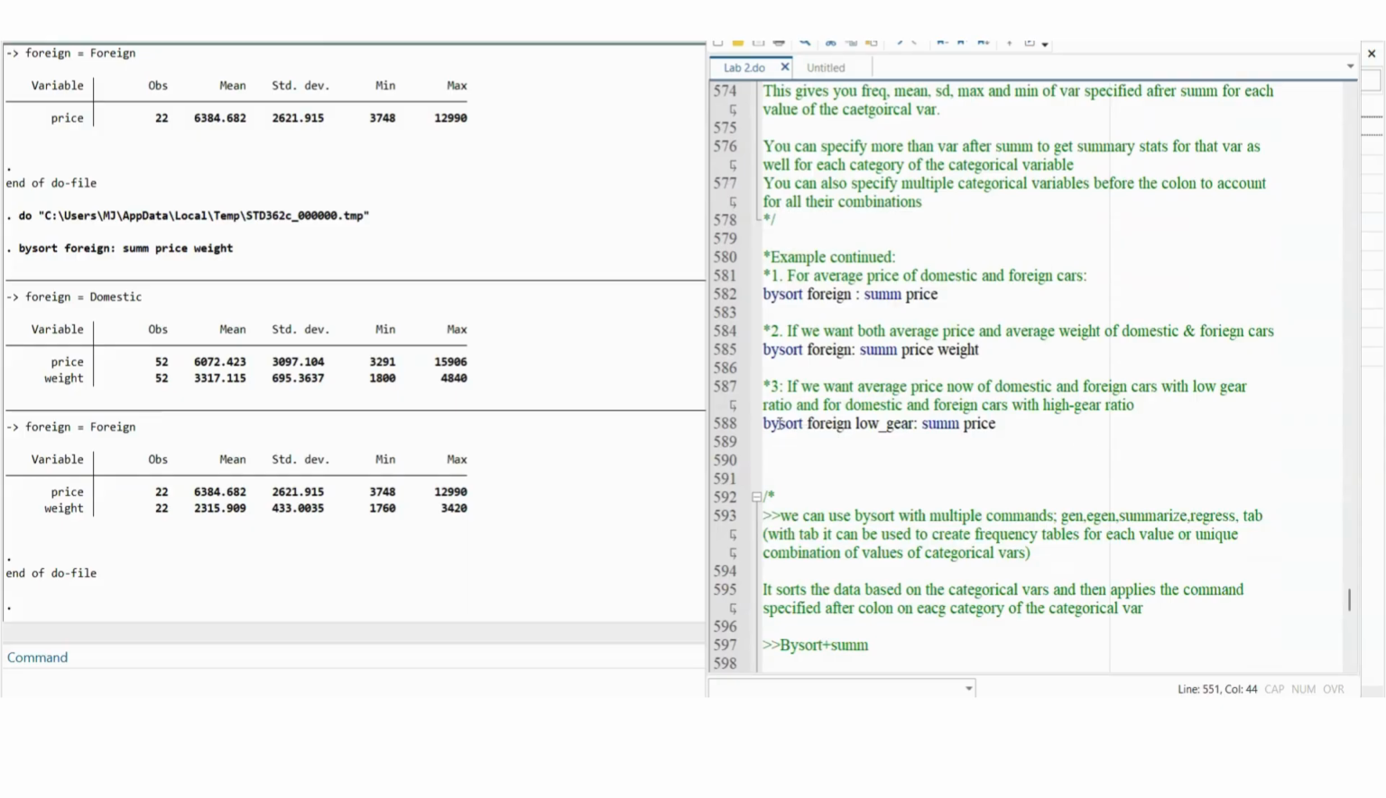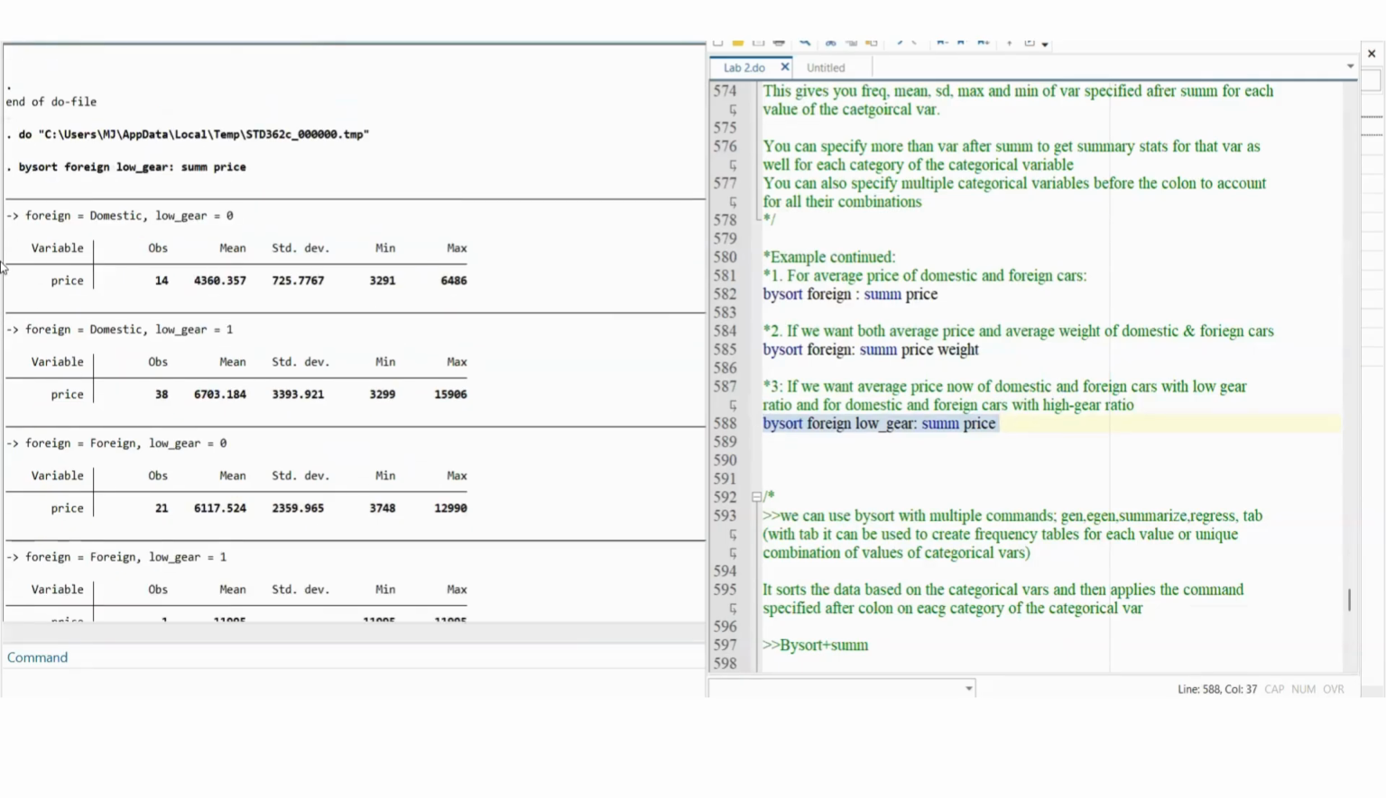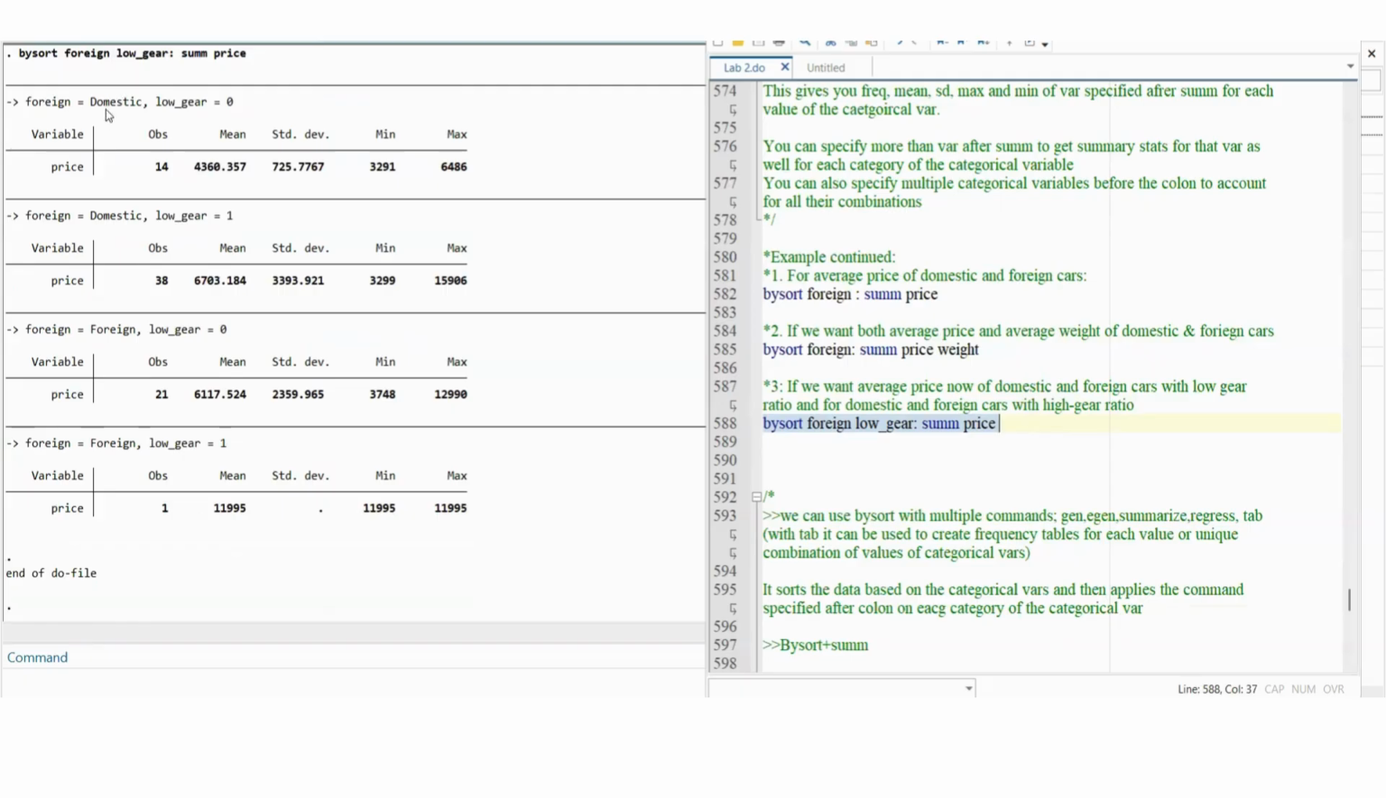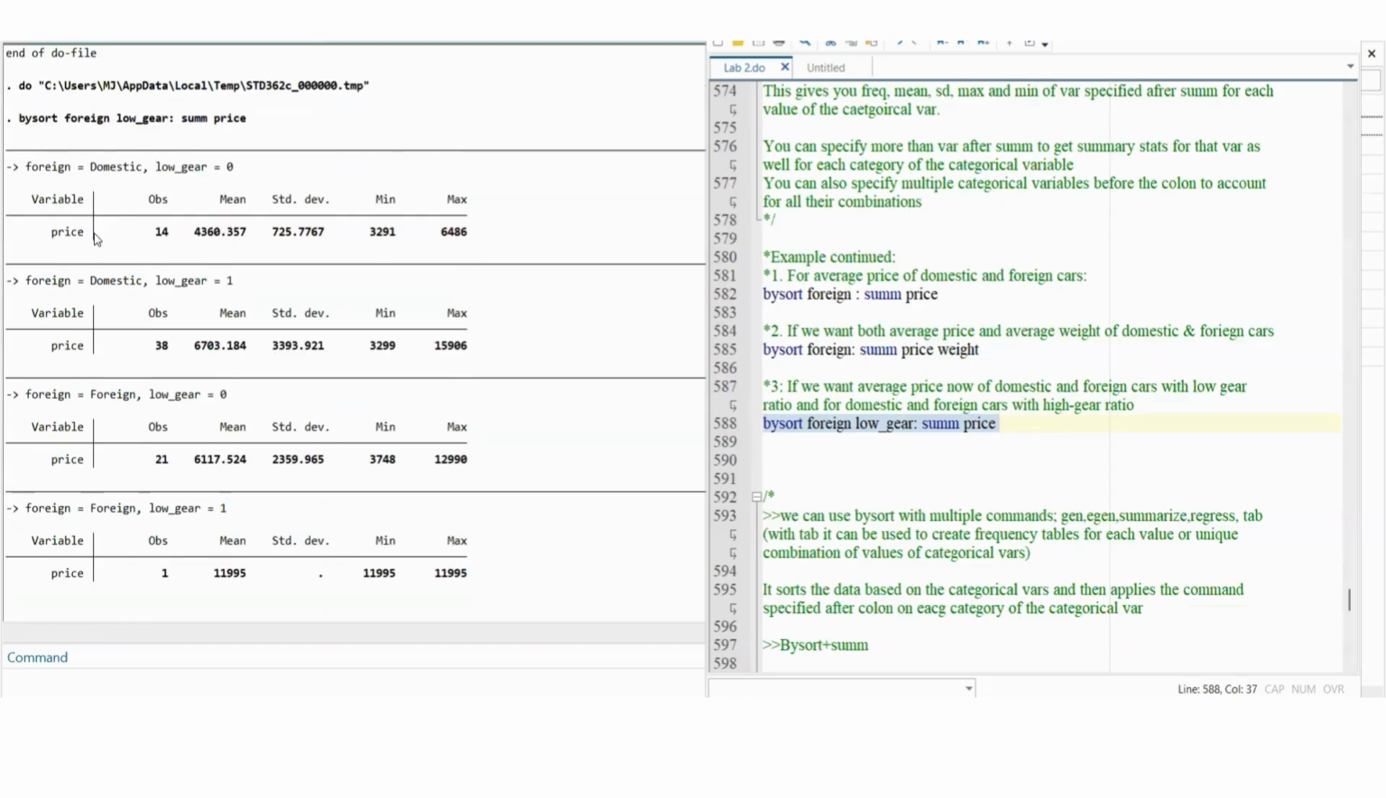So what you would do is write bysort, then write the first categorical variable foreign, then write the second categorical variable that you want to impose a condition on, the gear ratio. So this is telling me, find me the summary statistics of price for all unique combinations of these two categorical variables. If we do this, now look, notice over here, it's giving you the summary statistics for price for domestic cars with high gear ratio, right?